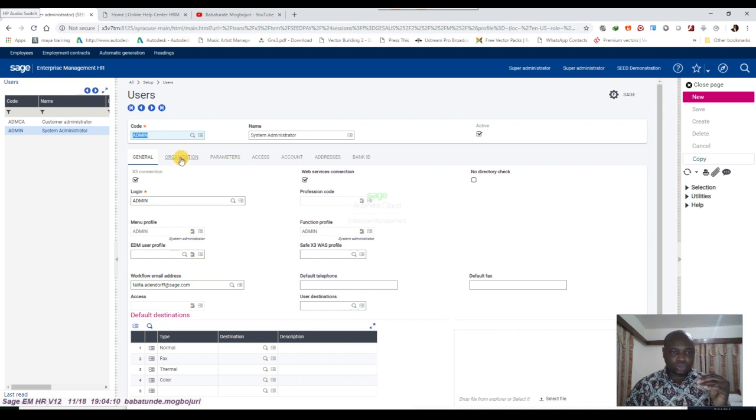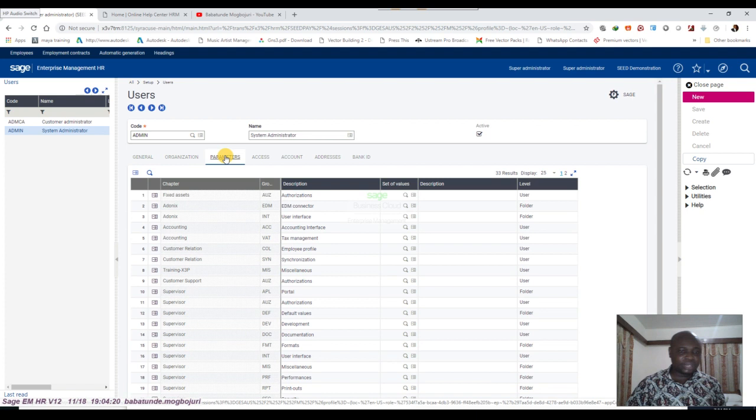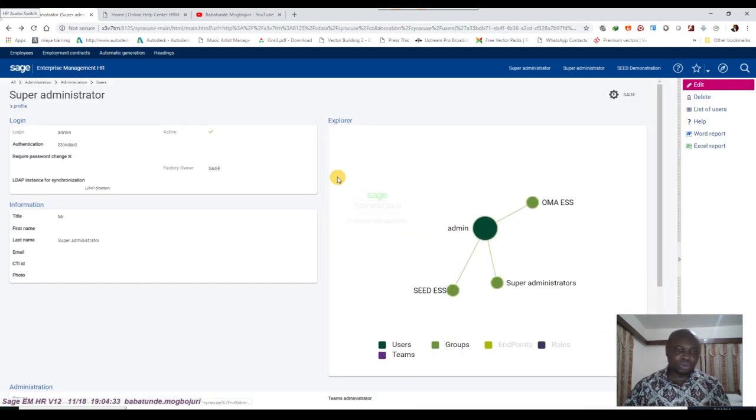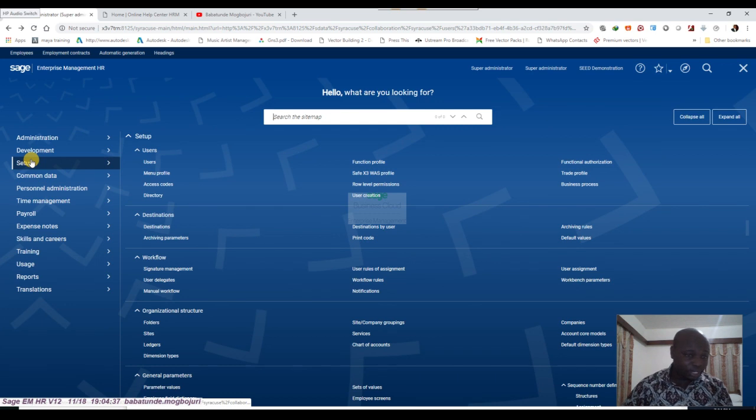Then also here you determine the relationship in terms of who is the supervisor, the departmental head, the director, the HR manager, and so on and so forth. So you observe that you have more functions in here than the one you have on the user. So both are actually related. But when we go straight into system administration, we get to know more about that. So okay, let's continue with our setup. Actually, we're in the setup module.